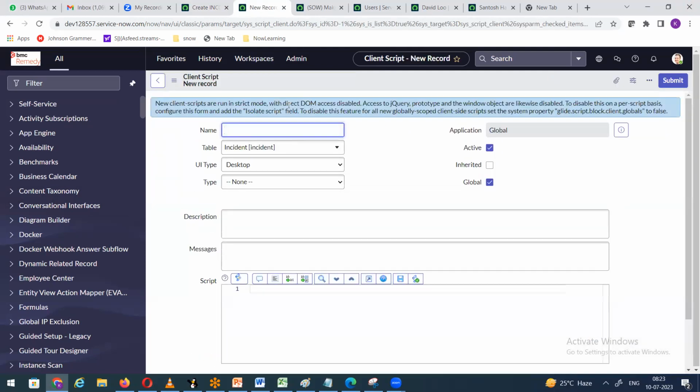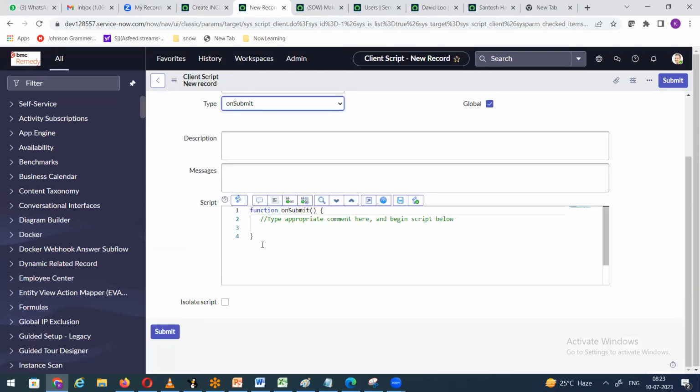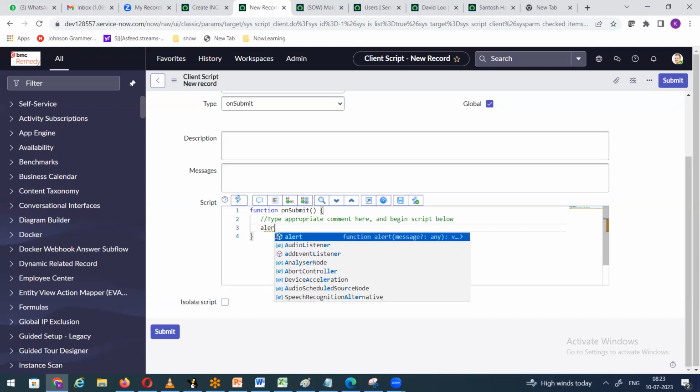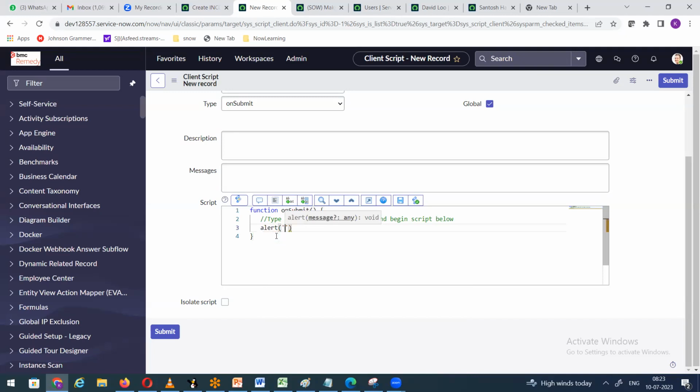Yes. So onSubmit. Now, if I select onSubmit, the snippet will get pasted automatically. Here, I will write an alert: "Please check. Do not enter sensitive data." Something like this, I will alert it. Okay, I'll save the record.